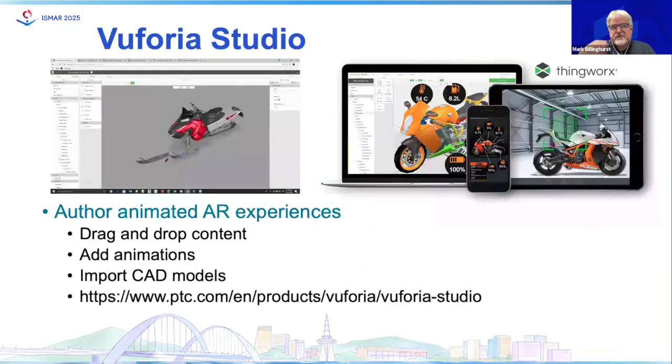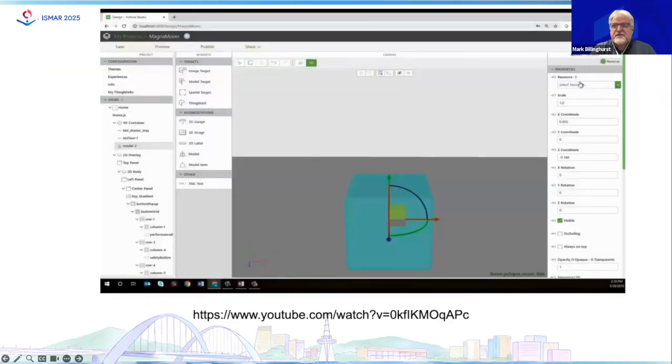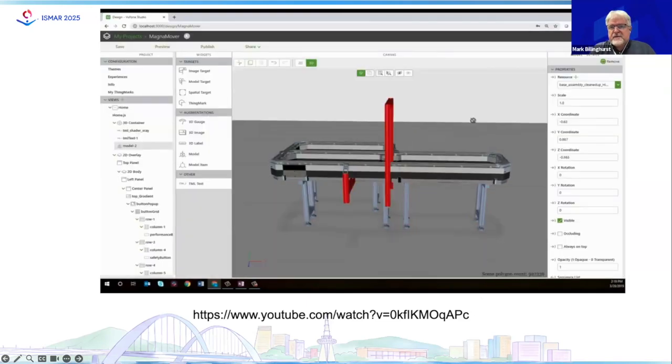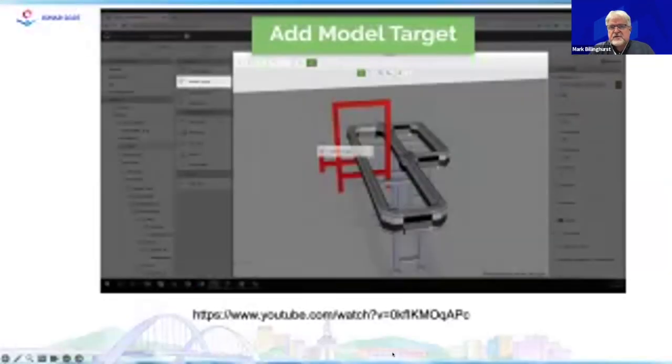And one of my favorites is a tool called Vuforia Studio that uses the Vuforia tracking library from PTC. And this allows you to load in 3D content. You can animate them, you can drag and drop models, and then you can also use Vuforia tracking. So you can align these to real objects or to real images. So this video here shows this working. So you can see the person here selecting a model file, loading it in. In this case, it's a part of a production line.